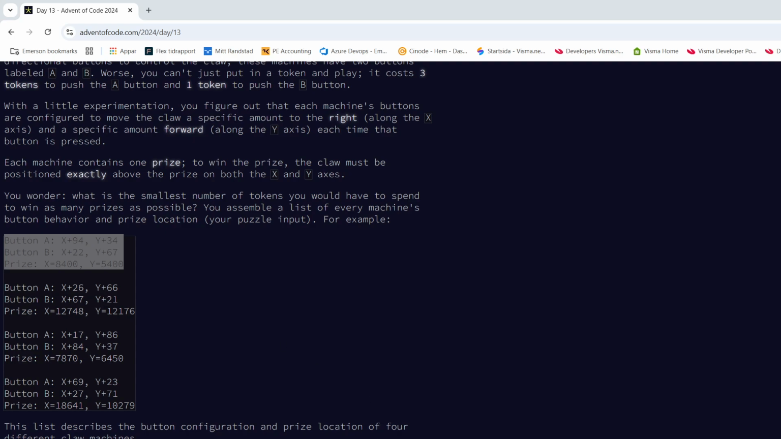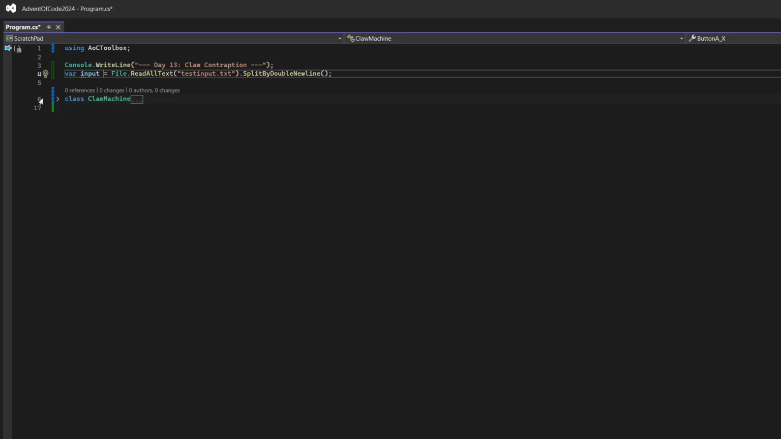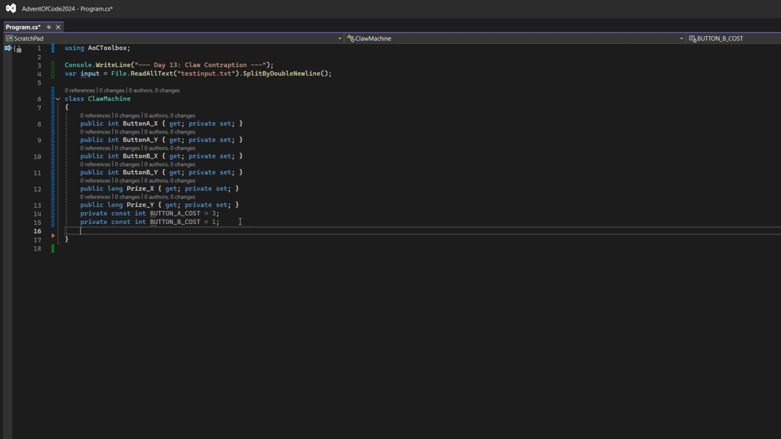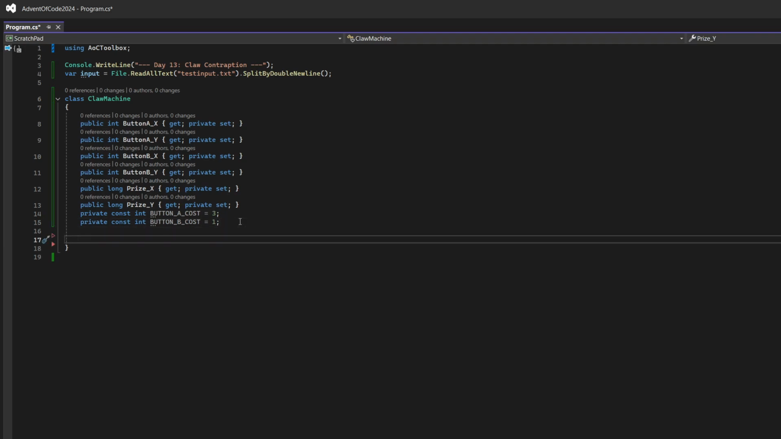For convenience's sake, for this problem I created a class to represent this claw machine. So we have button AX, button AY, button BX and button BY, and the prize X and Y coordinates, and also the costs involved with pressing those buttons. What we want to do is parse this, and we will do that in the class constructor.